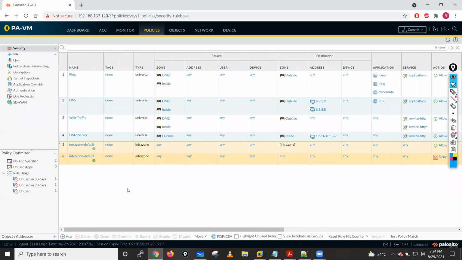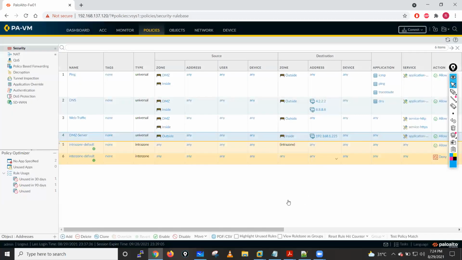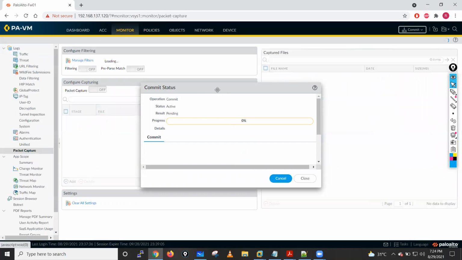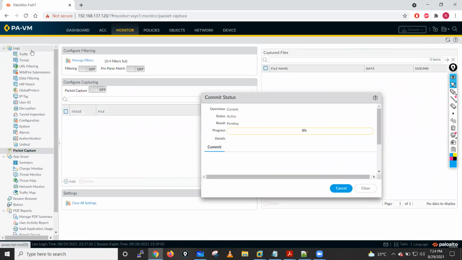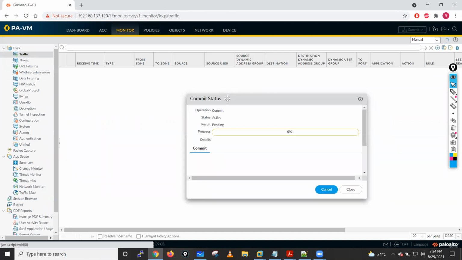Now what I will do, I'll go into this server and modify my rule a little bit. I just allow all the services. Let me do the commit. I want to allow ping and everything. First, let's go with that particular setup. Meanwhile, while the commit is going on, I'll go into the monitor tab, into traffic, into threats.